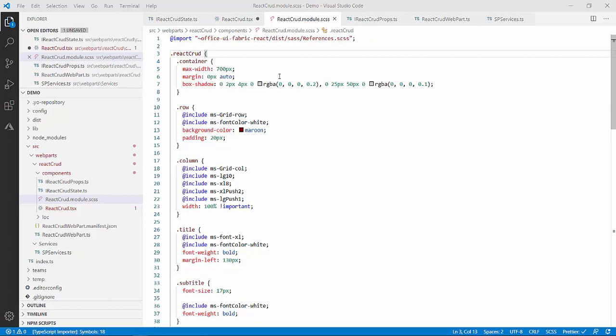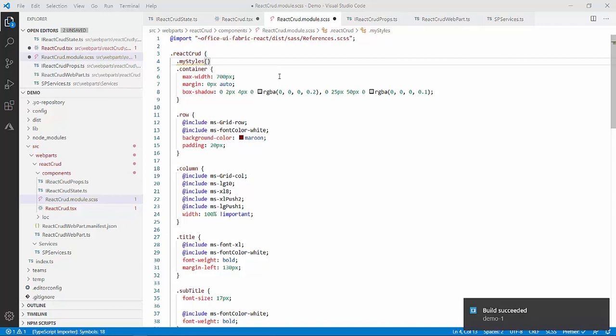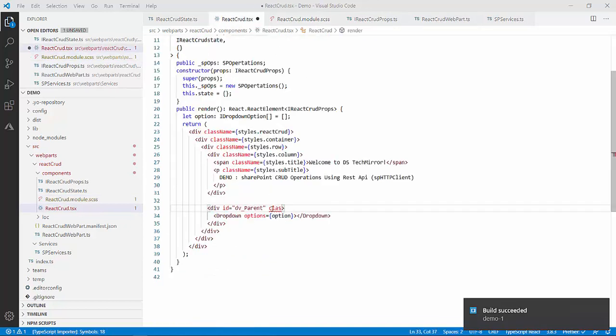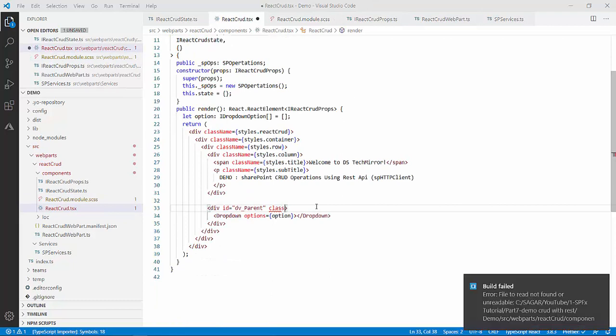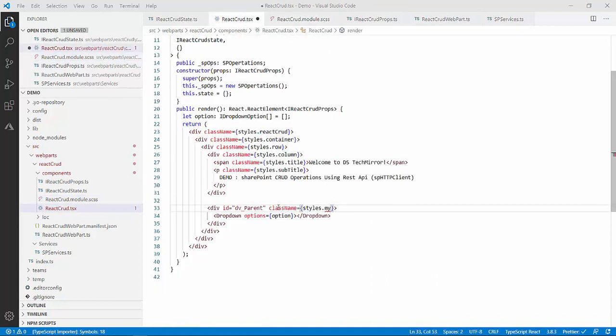At the top I will give a class name called myStyles, and inside this I will define all the classes, and I will use this myStyles over here as the class name. I will declare the width only, because for this also I need width 100% for the next div which I have created. Now I will save it, and I want to see over here.